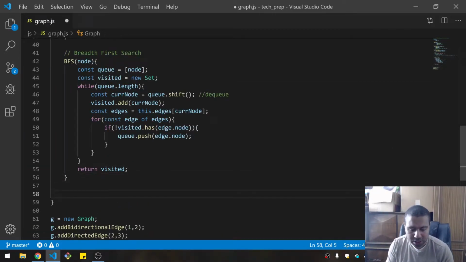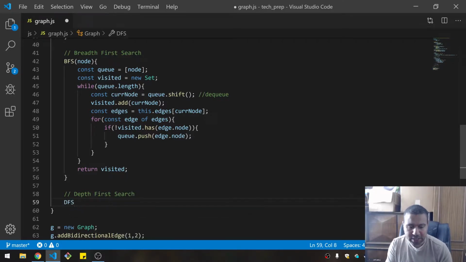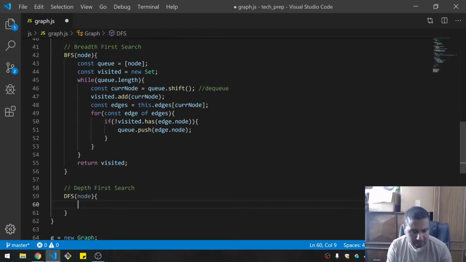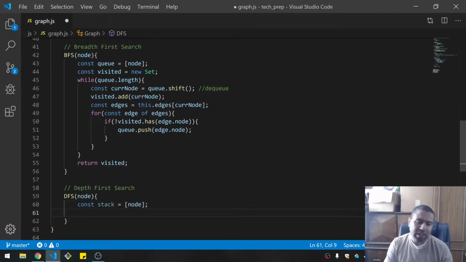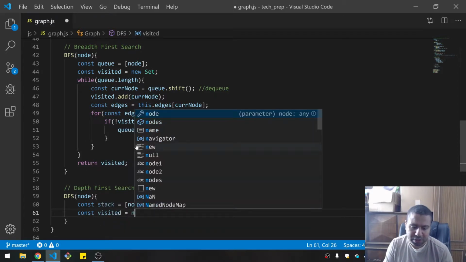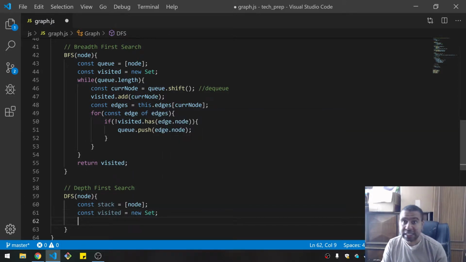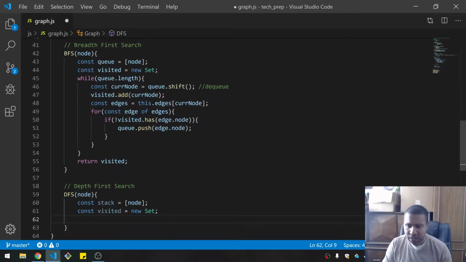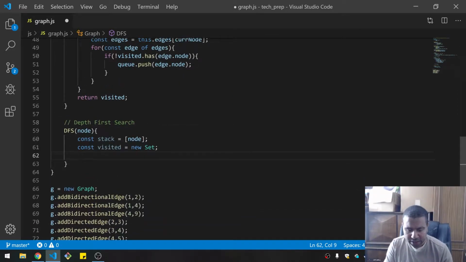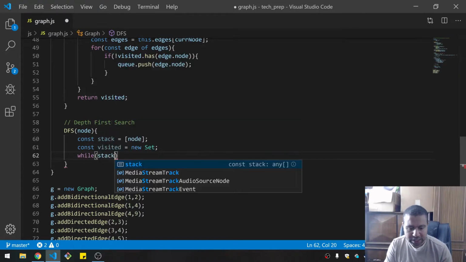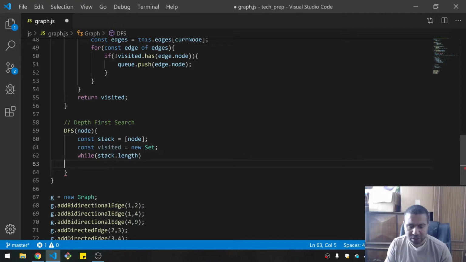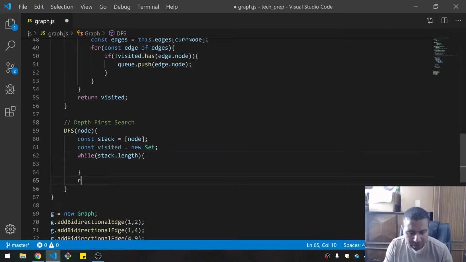Depth first search, DFS, the node. Const stack equals an array with the node first. Const visited. So you always need to have a way of determining if you've already seen a node. So that's why you have to add that. And then I can just do my while loop, while stack.length. So while there's still something in the stack, keep going. I do want to return visited, just so I feel better about me actually doing something.